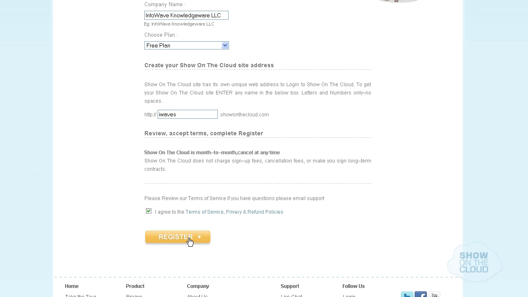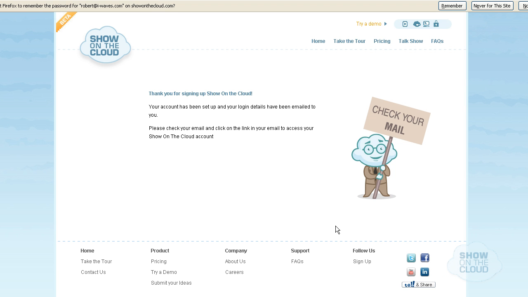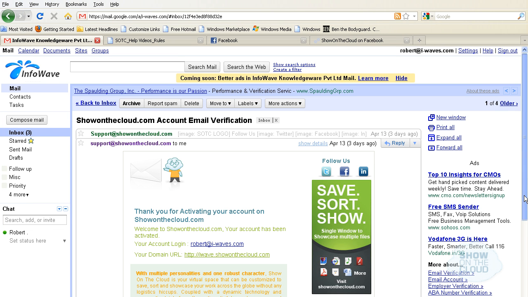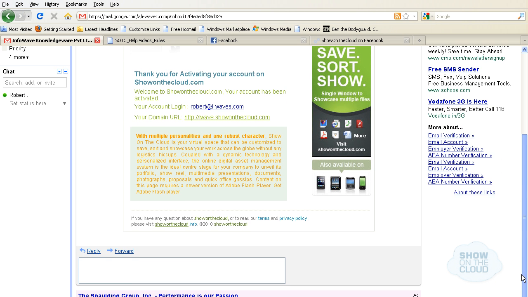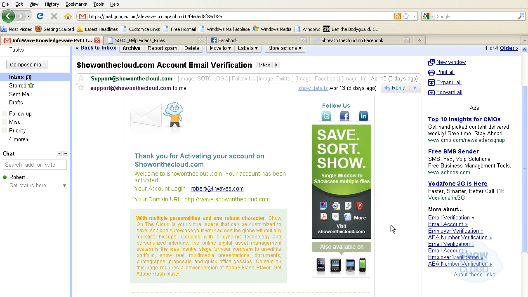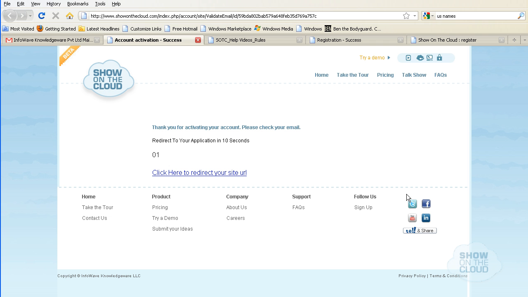A page will open to confirm that we have received your details. Now log on to the email account you provided in the registration form. You will have received a welcome and verification mail from Show on the Cloud. Click on the link provided in the mail to verify your email address. It will direct you to your account in showonthecloud.com.